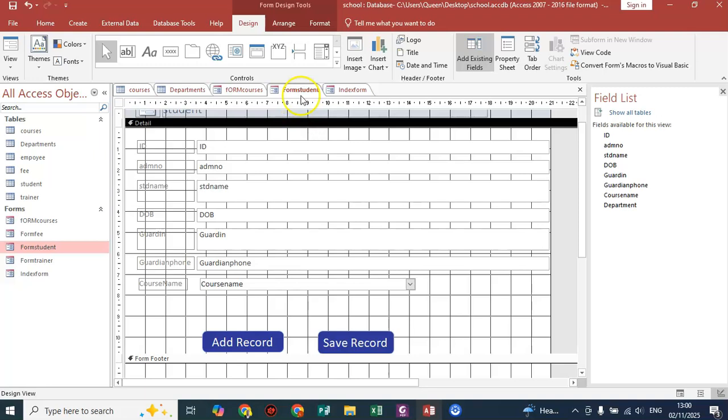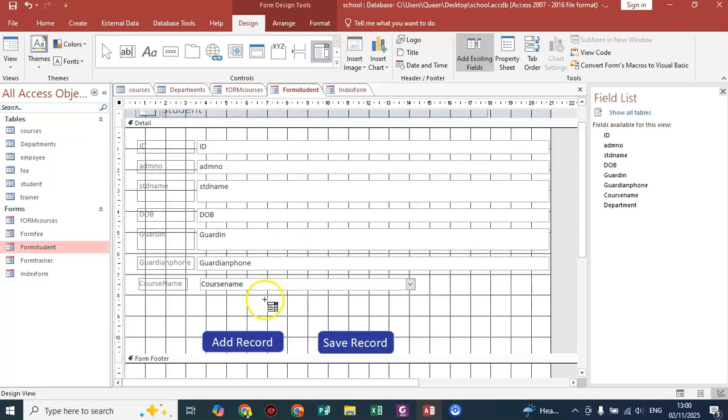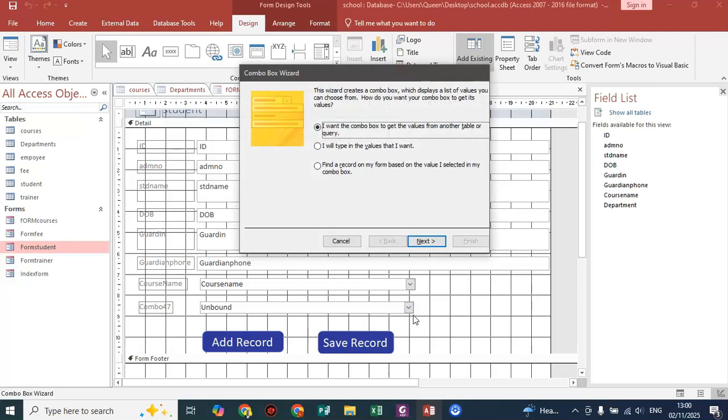So I'm going to pick this combo box here. I'll click on it and then I'll drop it here by drawing it. I want it to look like that. So at the moment, you see it's combo 47 unbound. Unbound simply means that it is not attached to the field that's going to give us data. So to bind it, we have to follow this wizard box.